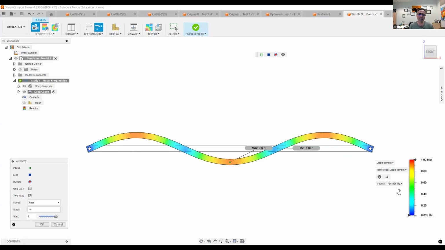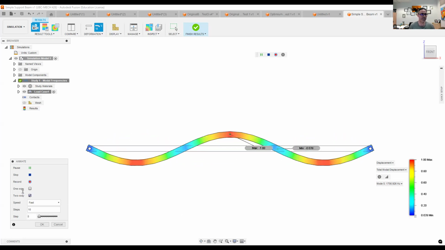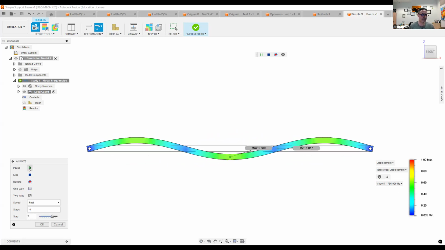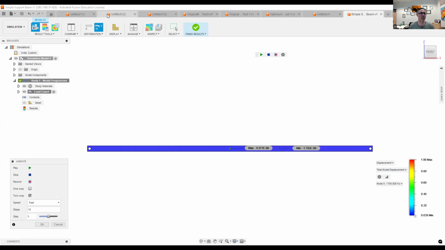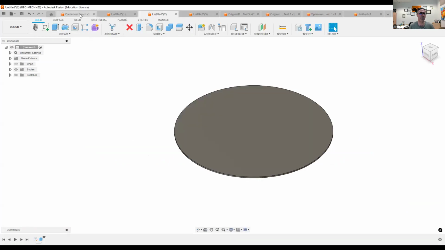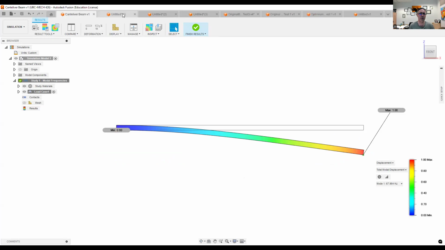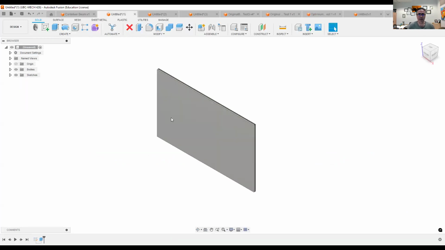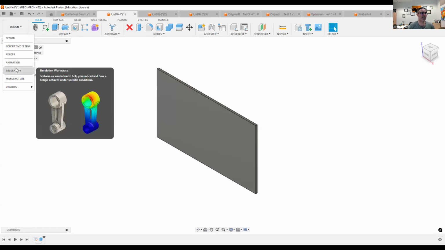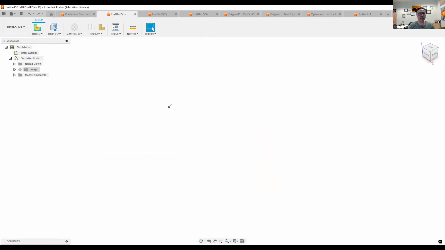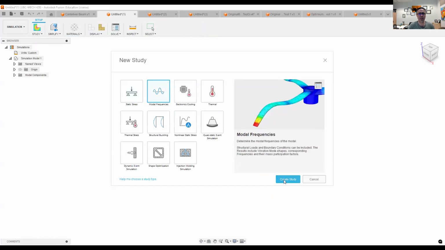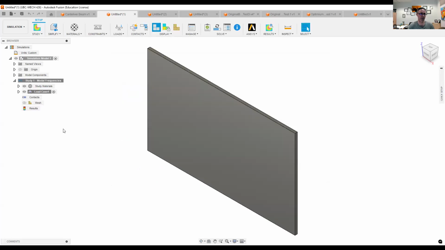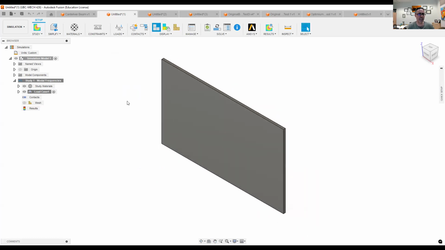So far we saw the cantilever beam and the simply supported beam. Let's move on to now, let's do the modal analysis for a plate. So we'll repeat the process. I'll click on simulation and I check the modal frequency. We stay with the same material, which is steel.